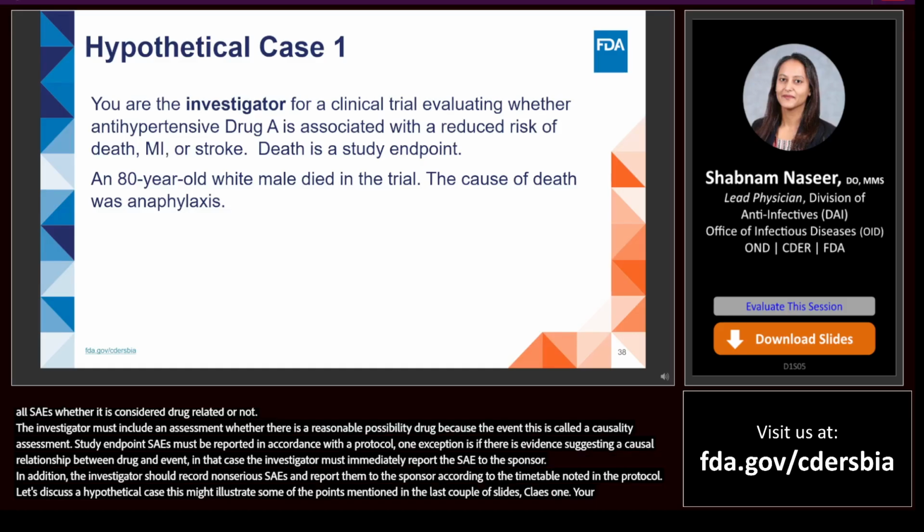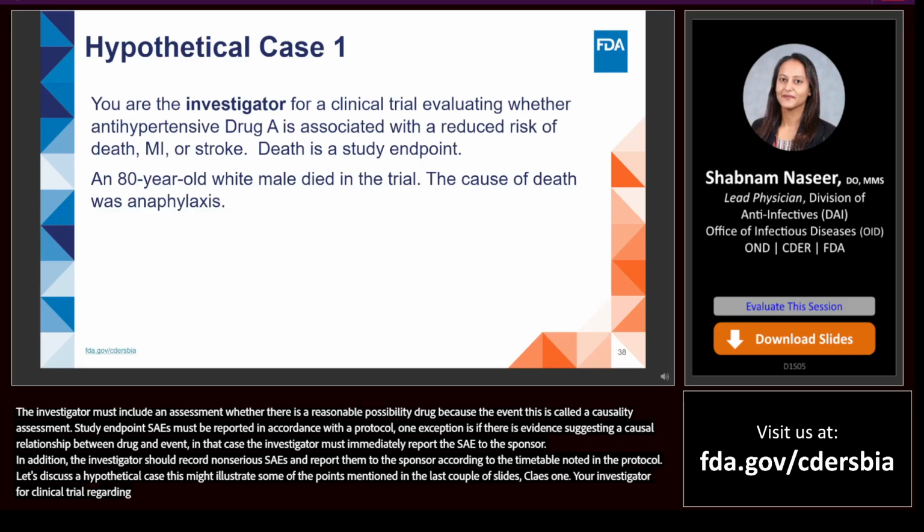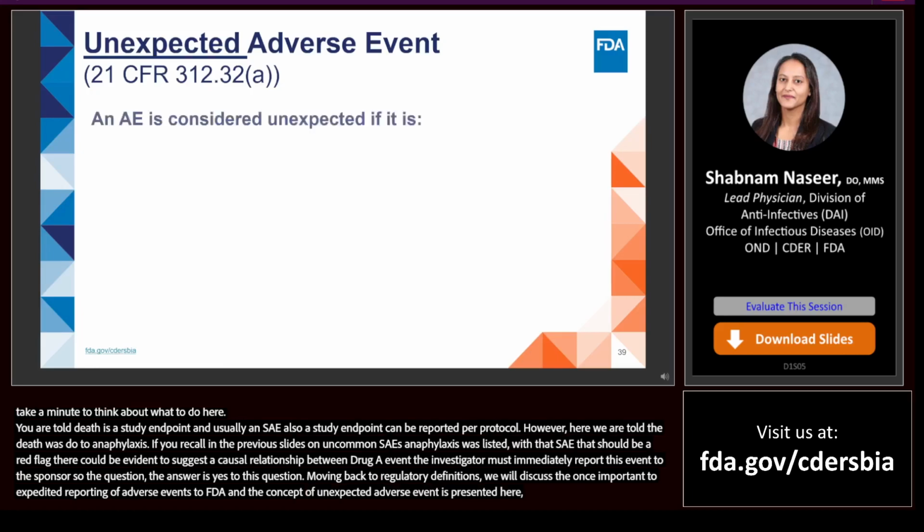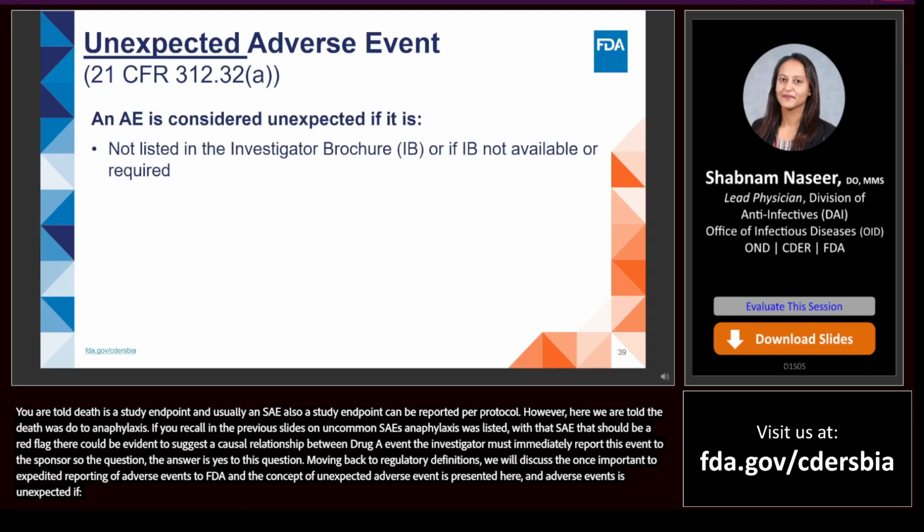This understanding aids in making informed decisions that prioritize patient safety. Case studies exemplify how unique scenarios, such as anaphylaxis triggered by a drug, demand immediate reporting to sponsors. This underscores the critical need for vigilance throughout clinical trials. Unexpected adverse events require prompt reporting if they are not cataloged in the investigator brochure or display significant differences in severity. Accurate classification is imperative for effective monitoring of drug safety.